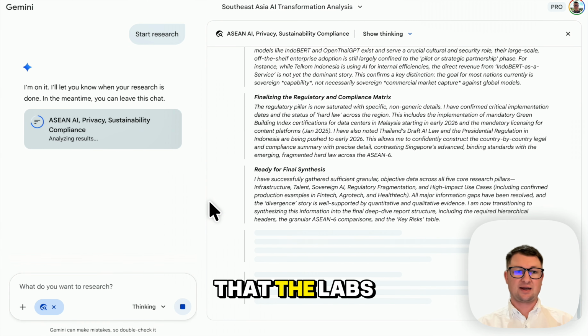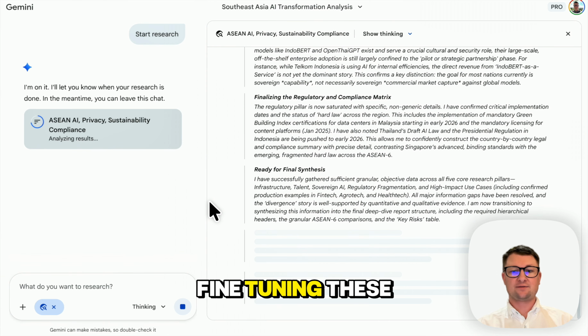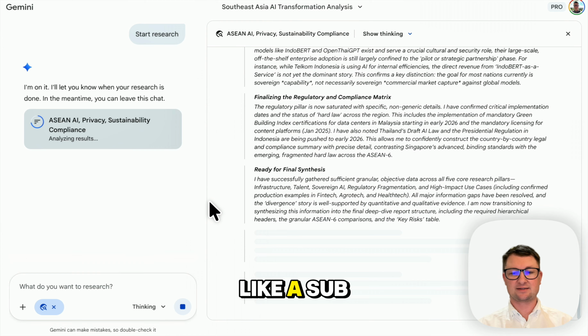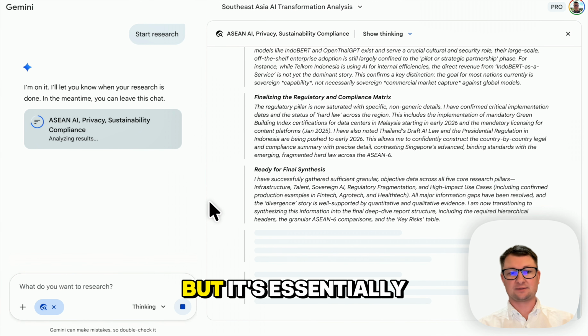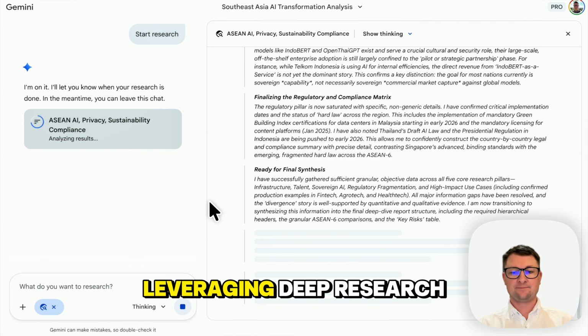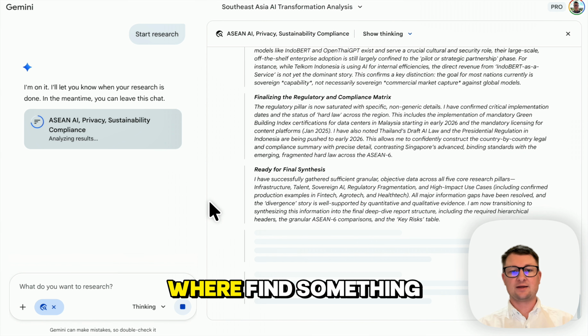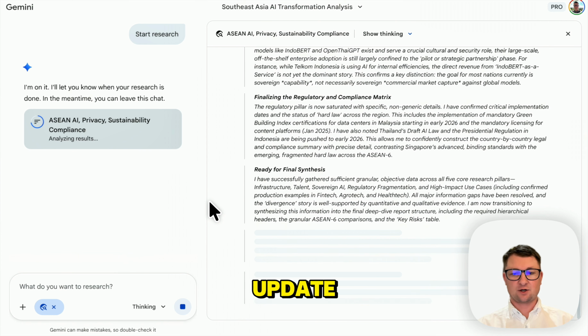My understanding is that the labs are fine-tuning these Deep Research agents a bit, so it's not like when you just go into the normal thinking mode and request something. It's a tuned tool, so like a sub-product or adjacent product to the standard prompt window. It's got the underlying model underneath, but it's essentially leveraging Deep Research type training where it finds something, updates, goes off and finds a similar thing. Oh, that's out of line with our hypothesis. We now need to go find more.